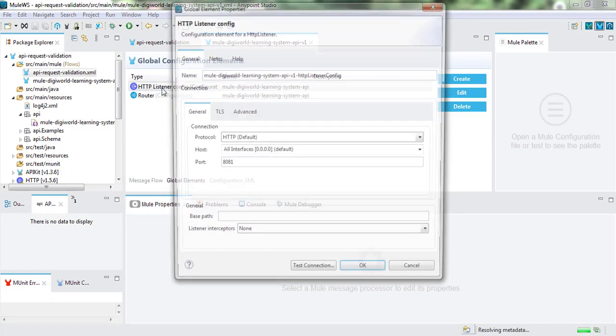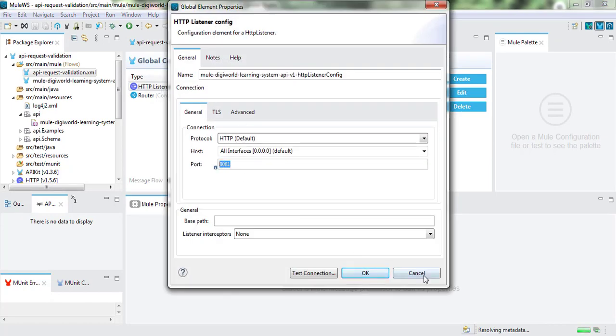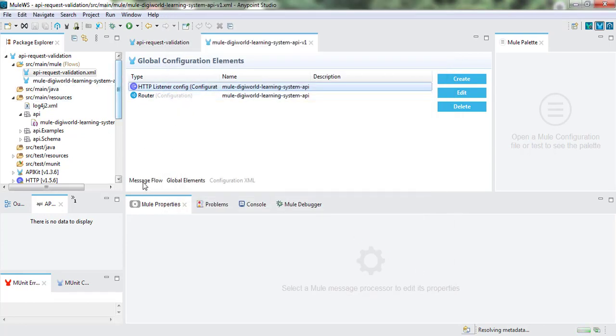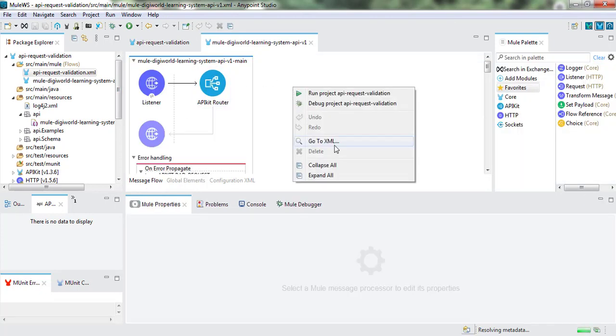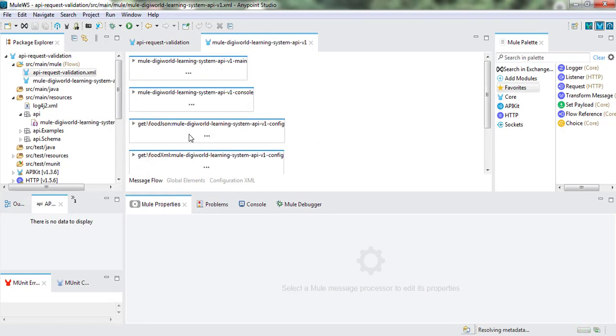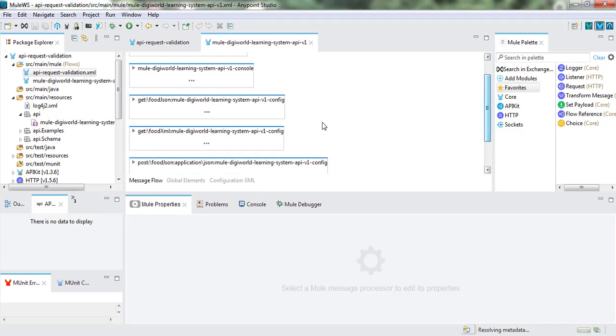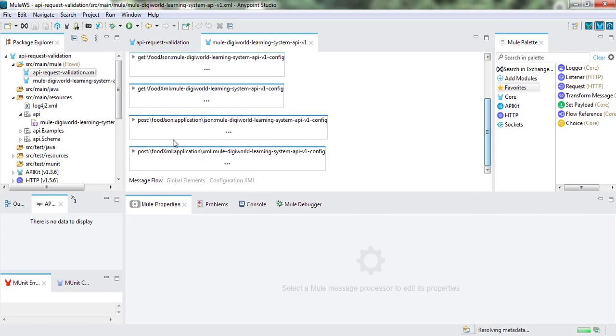So let's have a look into the listener, what port it is listening. Okay, 8081. All right, we will use this to send our request to this API from Postman. Here I will just right click on an empty area and select collapse all, so that I can see all the flows which got generated. So if you see, get food JSON, get food XML, and then post food JSON, post food XML, right? So this already got generated.